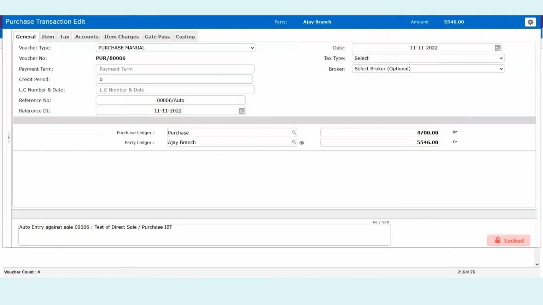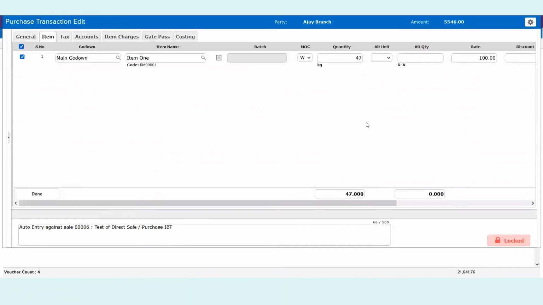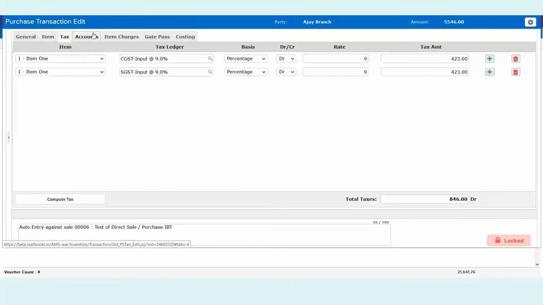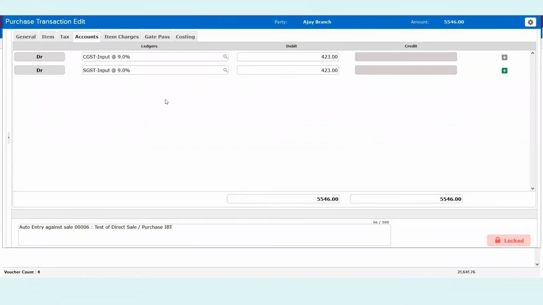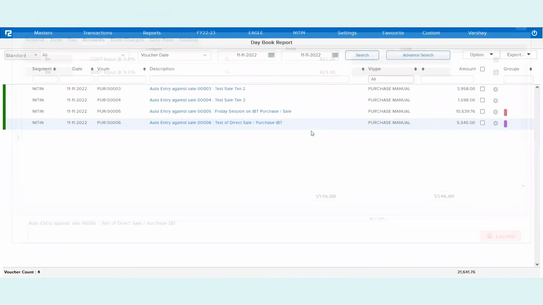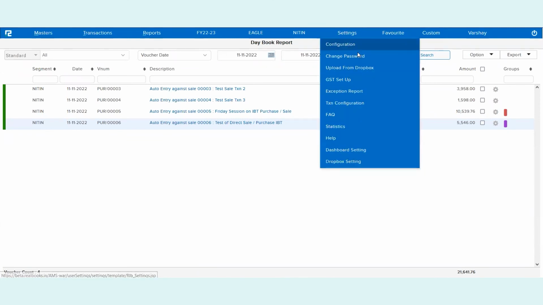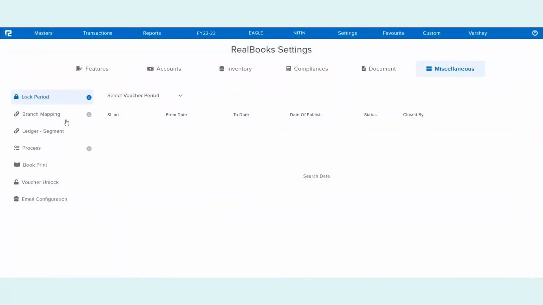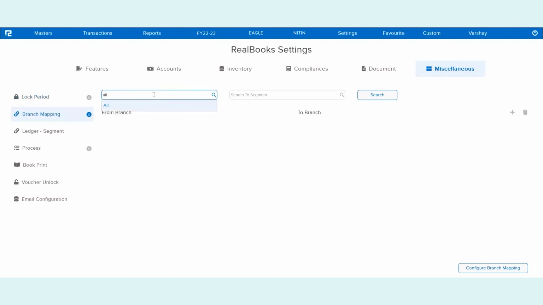So it's again the purchase ledger, the party ledger has been selected correctly. The item, godown, and the tax, automatically everything has been posted as per the mapping which is set up in our settings page. So this way we can save a lot of time in updating dual entries from one segment to the other segment. Over here, I mapped it for one particular segment, but you can map it for a couple more segments wherever it is applicable based on the purchase ledger and the sale ledger, whatever is available. So this way, the automatic posting of inter-branch transfer purchase sale can be done in our RealBooks.